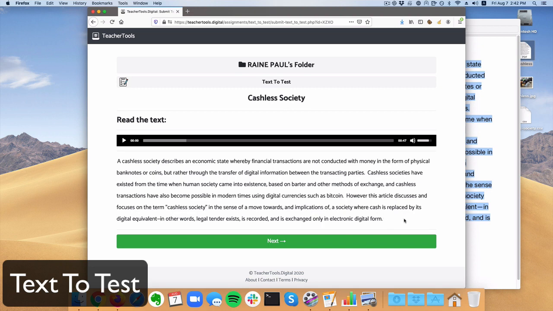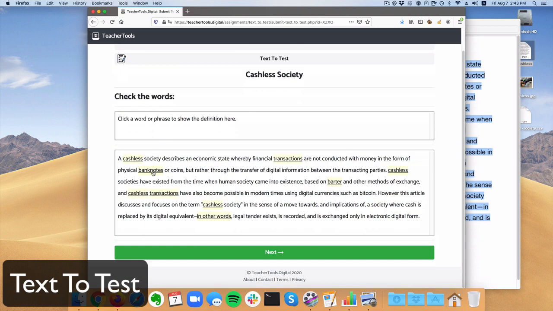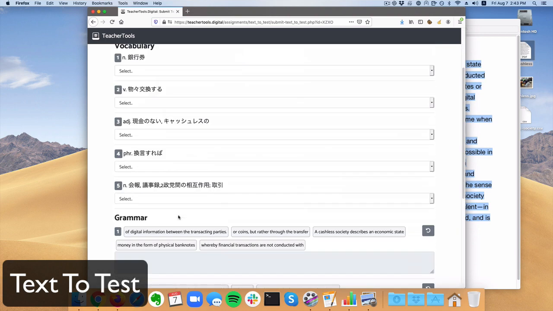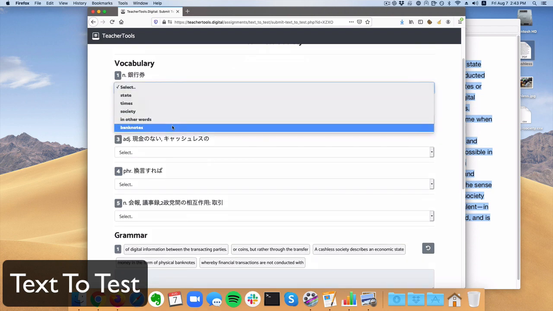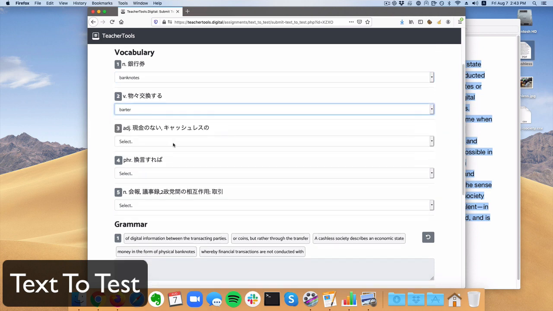Okay, and once I have read or listened to the text, I click on the next button, and this one allows me to check the meanings of the words. So in order to check the meaning of the word, I click on it. Okay, and then I click next, and this will open the test page. And I have to select the correct definition for the word. Some of these might be incorrect.